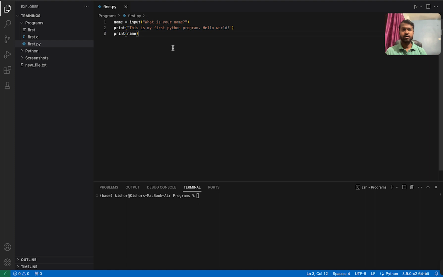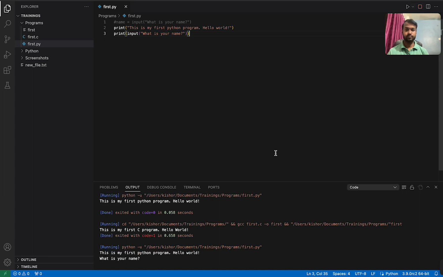Okay, so this is the program which we have written. Here we have used two functions, input and print. The print function is used to show the output on the console, and the input function is used to take the input from the user. Let me copy this input as it is and paste it here. So this is my first program. What is your name?